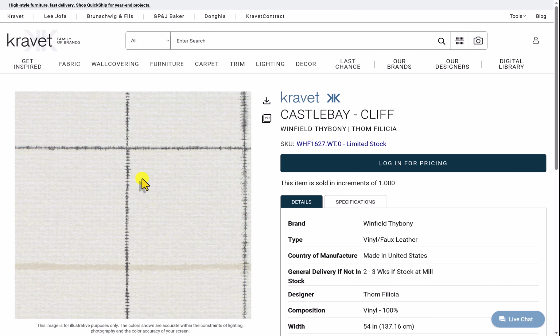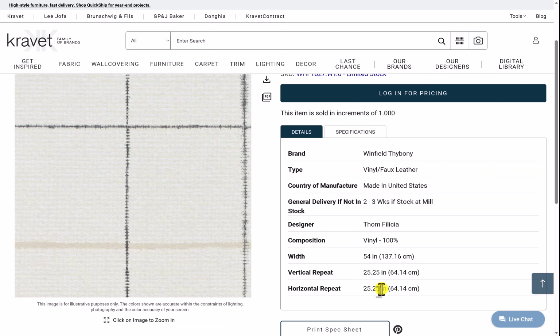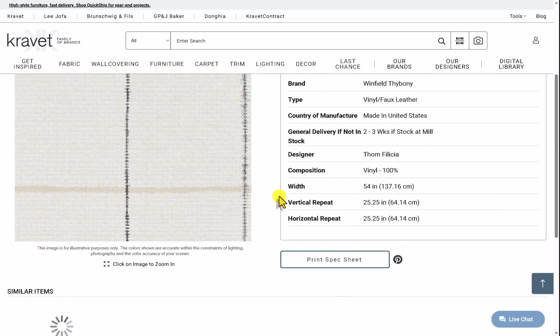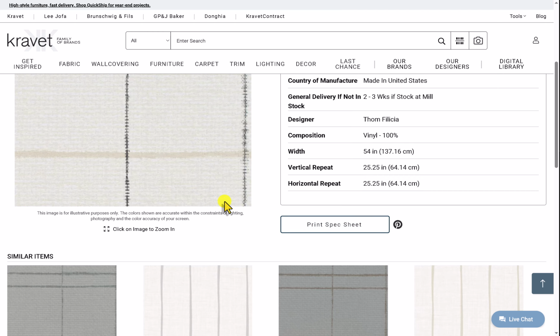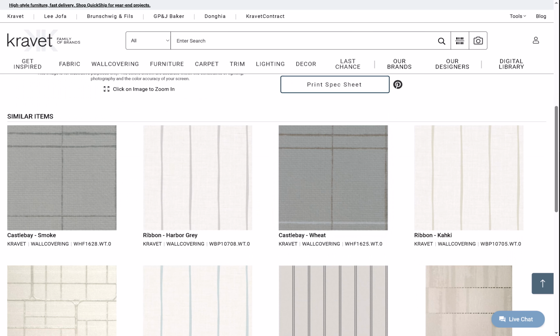Alternatively, if it's very important to you to have material from a manufacturer, Kravet obviously is a very high quality material company, manufacturer, and you can get a really nice image there just by downloading the main image onto your computer. Just be sure you note the vertical and horizontal repeat so that you can get the image correctly. And often they have images of the application of this material.